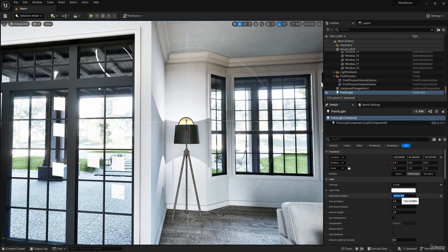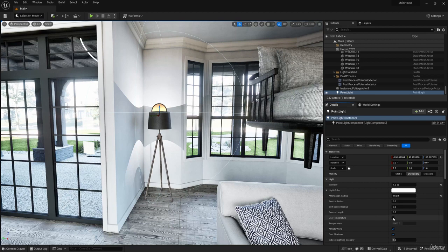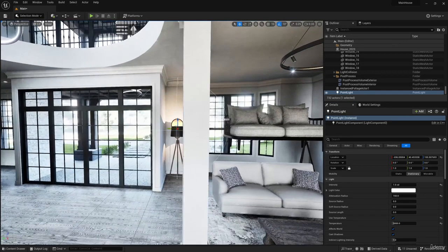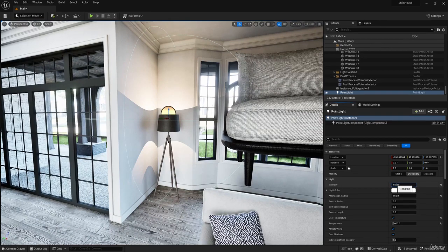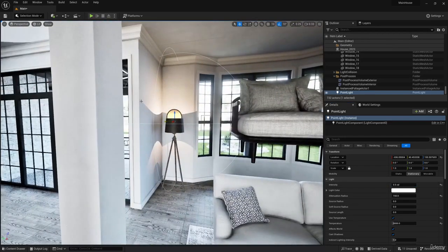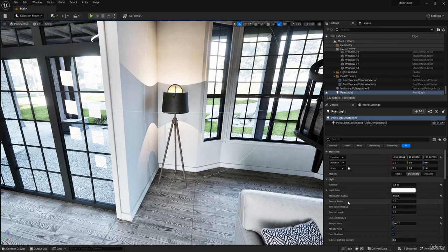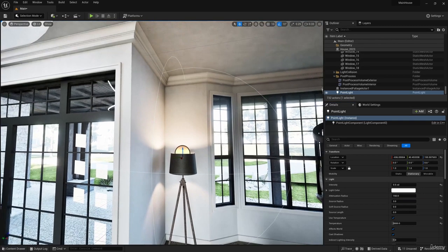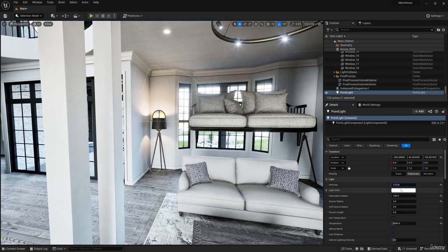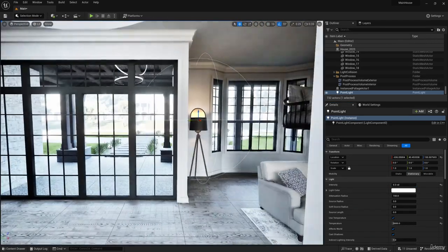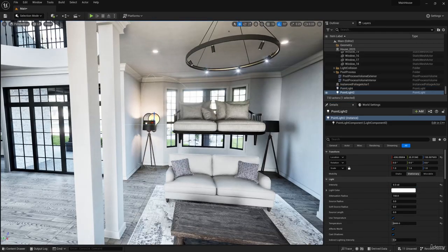Set the value to 150. Activate Use Temperature. Set the temperature to 3000 to make the light warm. Source radius makes shadows hard or soft. Increase the value to 3. Copy the light source to another lamp.